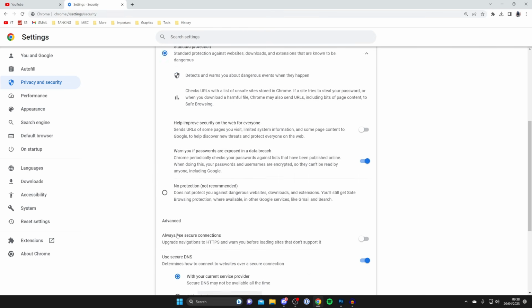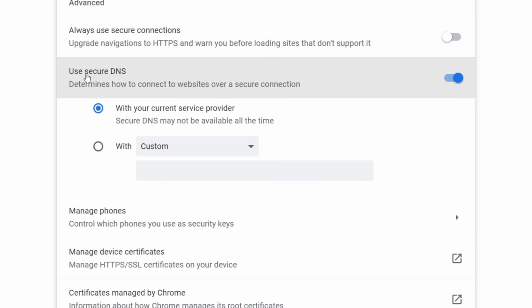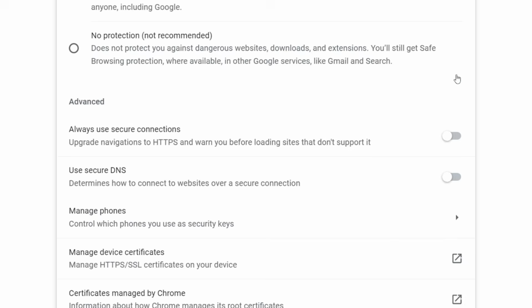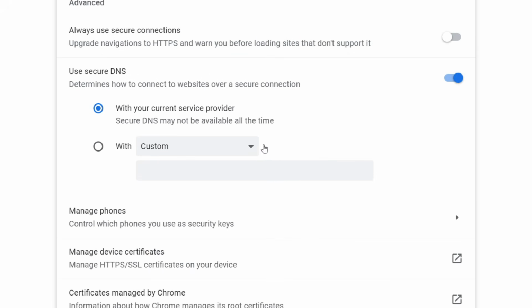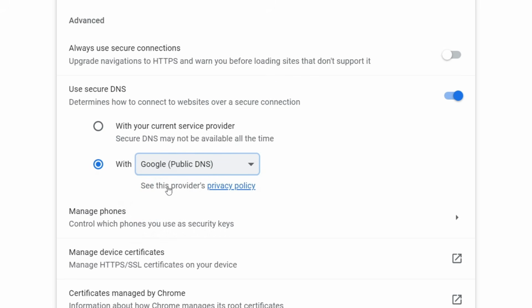Then what you need to do is scroll down this page here until you get to the advanced section, and make sure use secure DNS is turned on. It probably already is. And then what you want to do is select the second option which says with, and it may be set to custom or something like that. And what you want to do is just click on Google Public DNS.